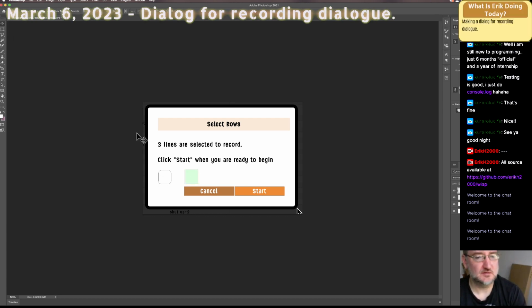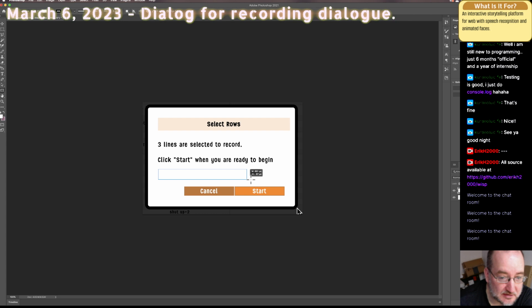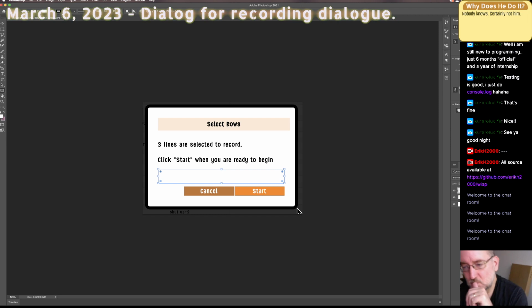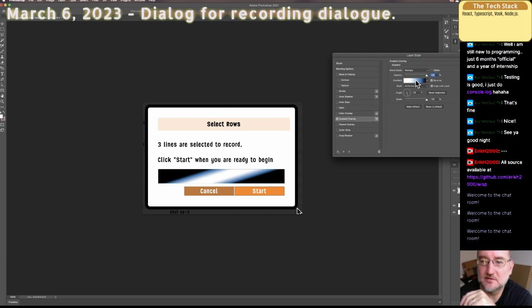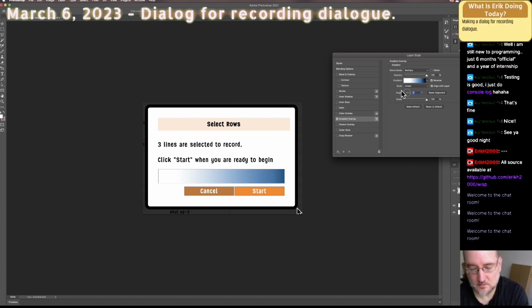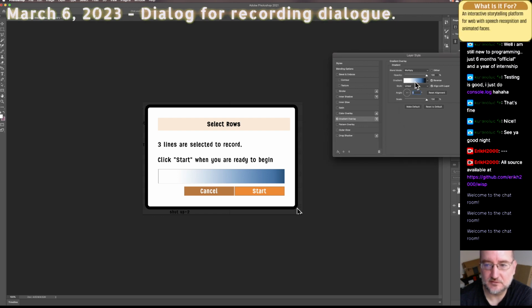Oh, I know the way to do this, to do it quickly and not mess around for a long time. I'll just make a gradient. Okay, so we'll go with blending options, and we do a gradient overlay, and we set this to be, and just do linear. Okay. I guess 180. There we go.